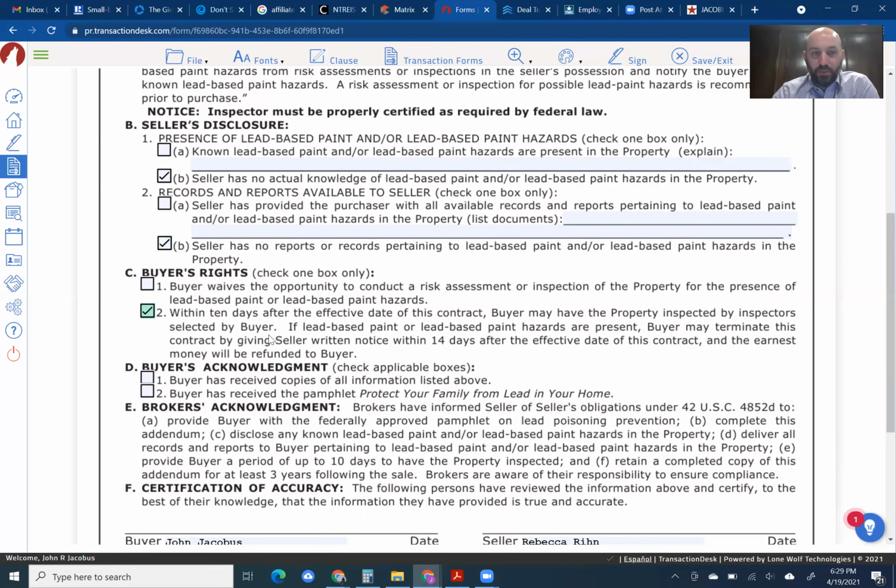and then buyer may terminate this contract by giving seller written notice within 14 days after the effective date of the contract, and the earnest money will be refunded to buyer. That is if lead-based paint or lead-based paint hazards are present. So you would have to have somebody come out there and inspect the property in order to utilize that. I normally do check that just because I don't hardly get any pushback, and it gives my client a little bit of an out if we had to potentially get out of the contract. But the reality of it is your buyer's probably not going to do that, but maybe they will. So it's something to keep in mind.